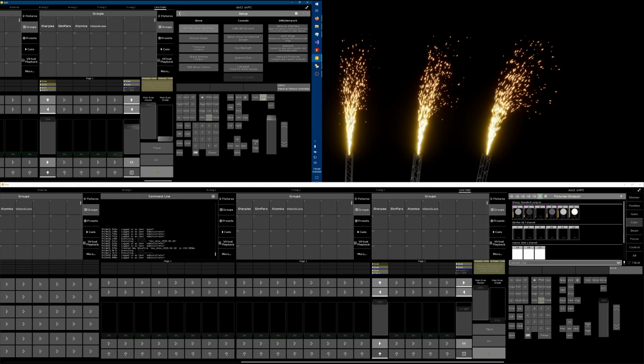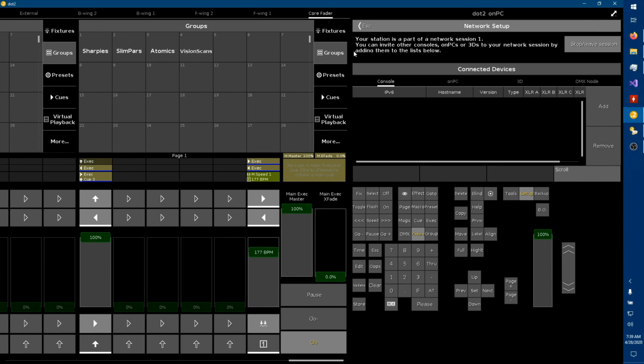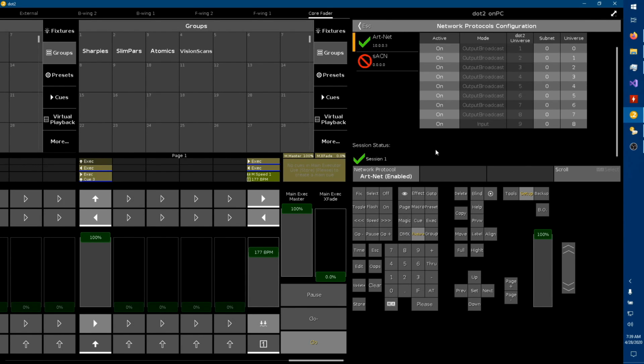Speaking of ArtNet, to actually enable it, you'll want to make sure you're joined to a session and then hit the Setup key in the dot2 interface and then click Network Protocols. Then click on ArtNet to toggle it on and off, provided you have a compatible network IP setting. If you're using an incompatible IP range on your network, it will keep the red no sign no matter how many times you click it, so correct network settings are fairly important here. At least until Unreal fixtures better support the more flexible sACN protocol.